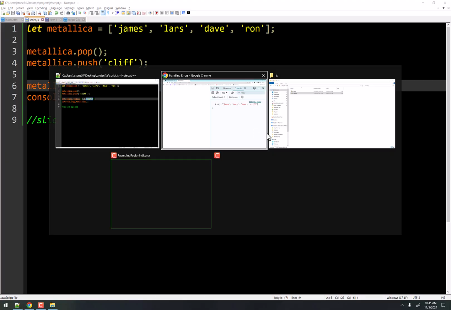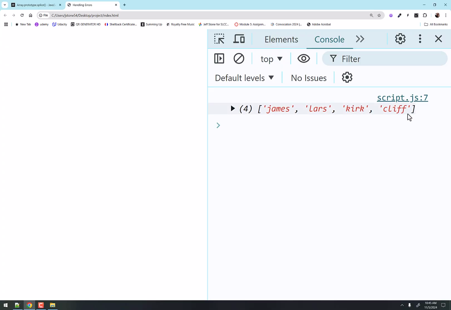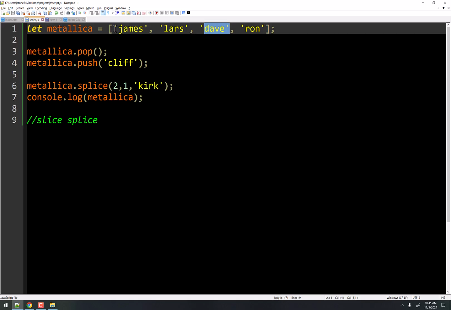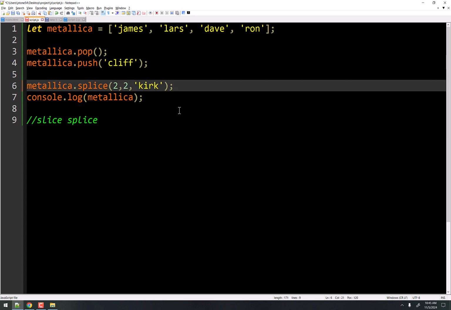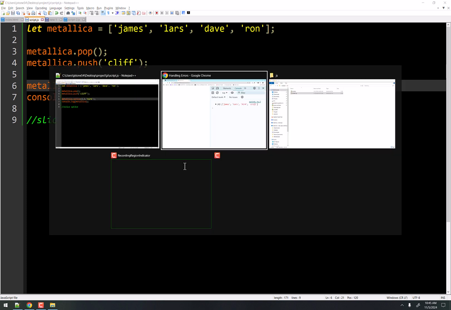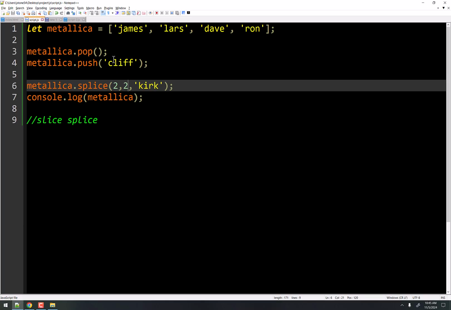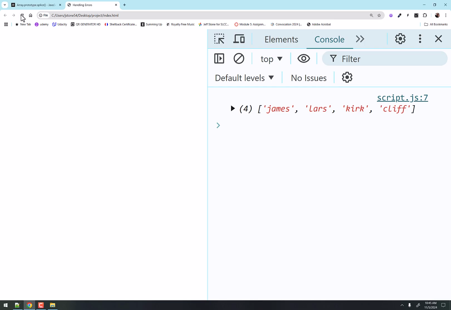If we refresh it, we now have James, Lars, Kirk, and Cliff. And why is Dave 2? Because this is a zero-based index: 0, 1, 2. Now, by the way, you can delete more than one if you wanted to. I could delete 2. That would remove Dave and Cliff, and then put Kirk in place of them. So Cliff would just be gone, and there'd be no bass player. Refresh, and now we just have James, Lars, and Kirk.